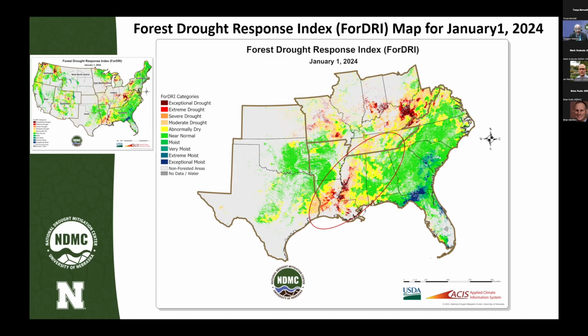Because the 2023-24 ForDRI maps show the recent forest conditions, which is less than 6 months, our expectation is that many of you could have knowledge and real-time experience to let us know what's happening on the ground, especially in your local area, and compare your observations with the ForDRI maps.